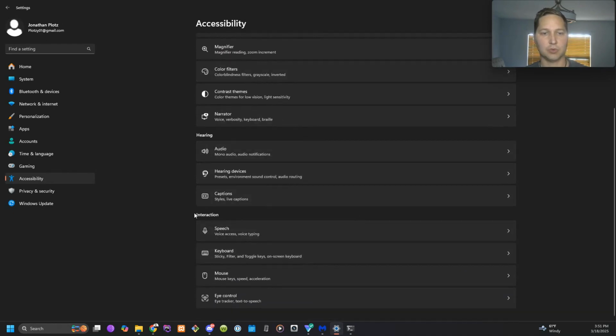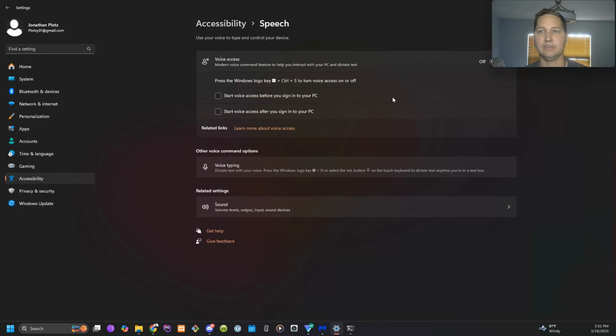And next we're going into interaction: speech, voice access, voice typing. So this is handy. It basically uses your microphone to dictate the text, so you don't have to type anything at all. Voice access is a modern voice command feature to help you interact with your PC and dictate text, which we know as just speaking into your computer's microphone.